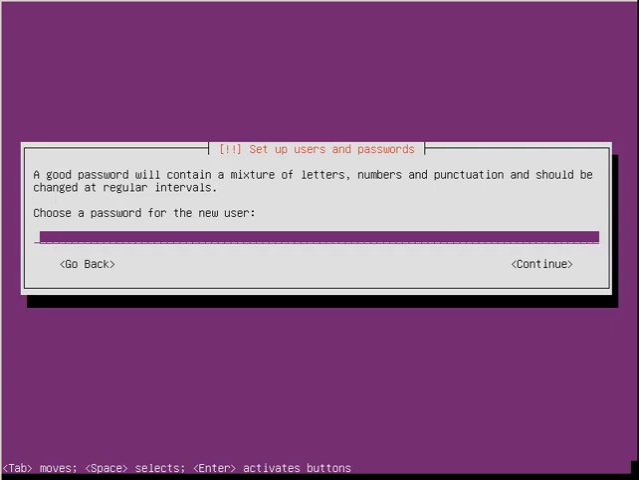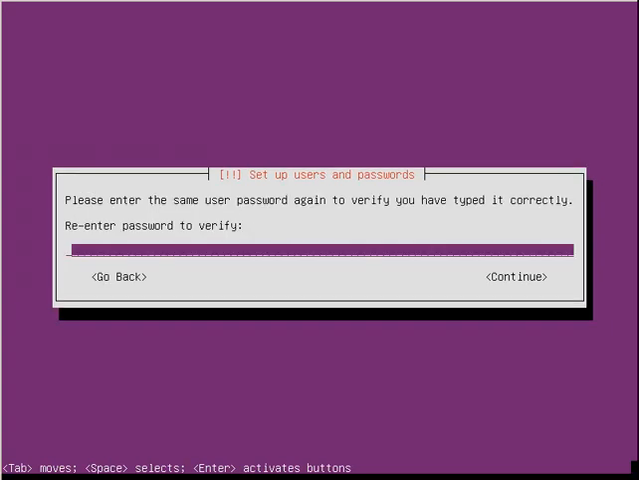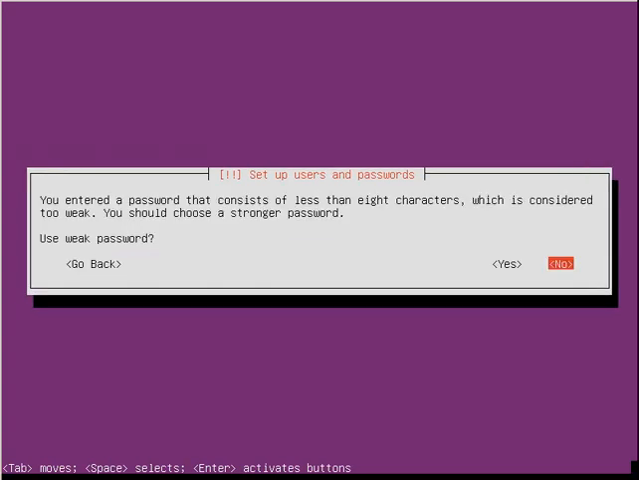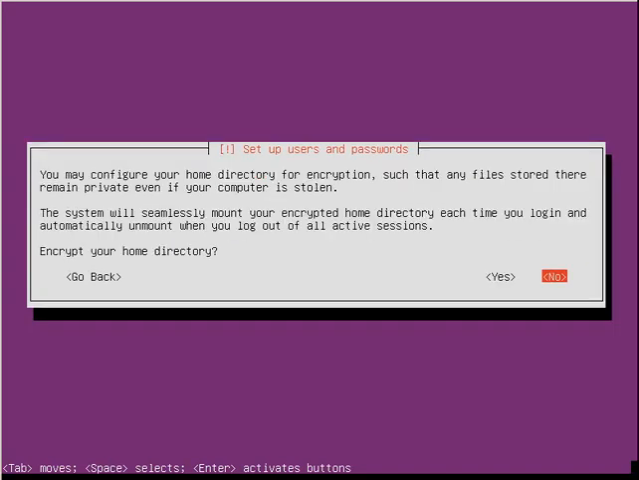Just to keep it simple for this tutorial, I'll have 123, and you can see it says here that it's a very weak password, so you definitely don't want to be using this. Do you want to encrypt your home directory? I'll leave this up to you. I like to encrypt it, and this will take a couple of minutes to do.